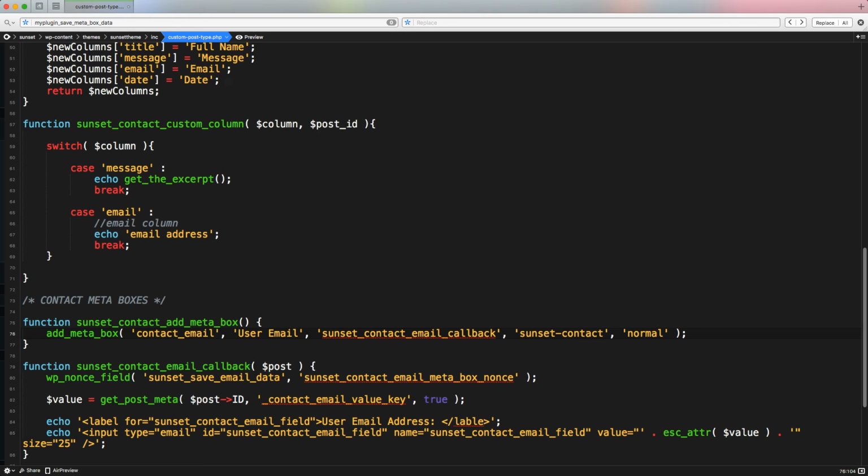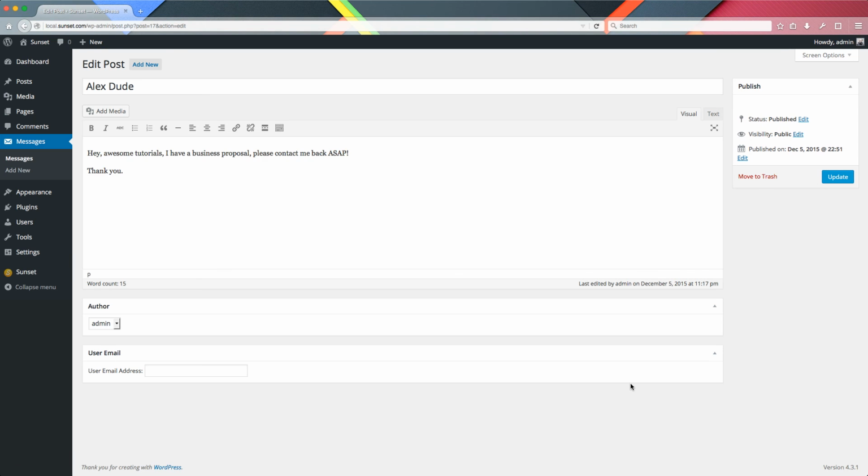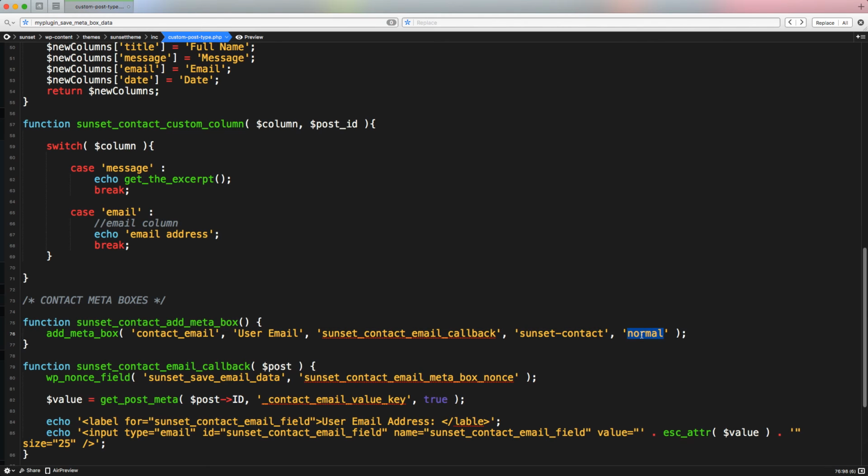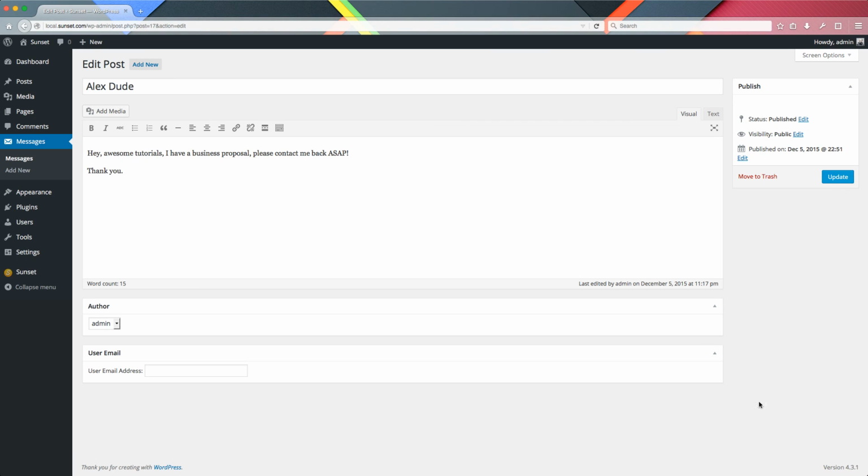If we put normal as a context and take a look, we refresh it, of course, it's here because it's the normal, the standard status of the generation of WordPress. If we want to put it on the side, the parameter that we can use as a context is side, and that is what I want to use. So if we refresh here, we're going to notice that our user email input field just magically moved to the side. We're going to have everything here nicely organized, and that's what we wanted.